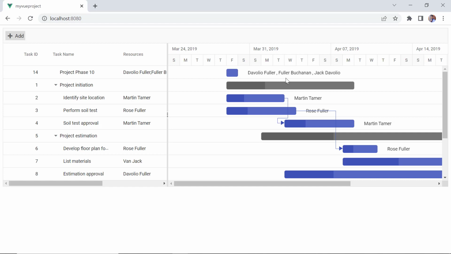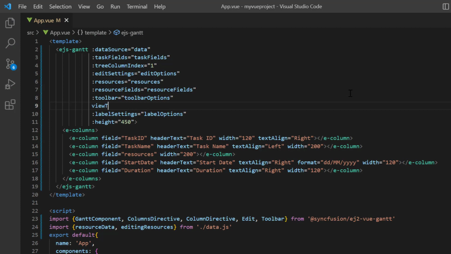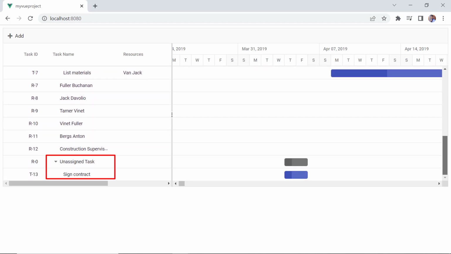Next, I will show you how to show the list of tasks assigned to each resource in a hierarchical manner. To achieve this, I include the View Type property and set the Resource View option. Looking now, you can see the list of tasks assigned to each resource hierarchically. A task with no resource assigned comes under the Unassigned Task category.